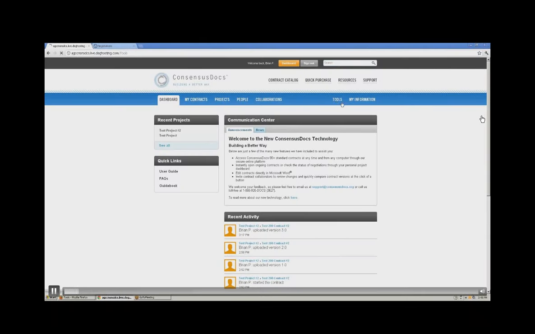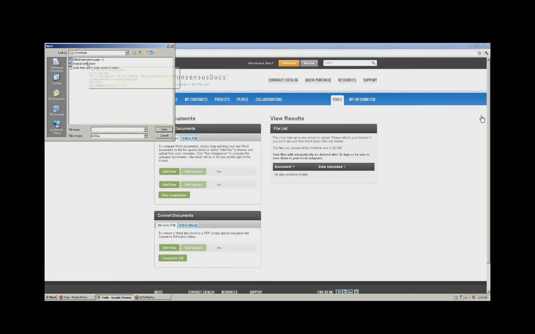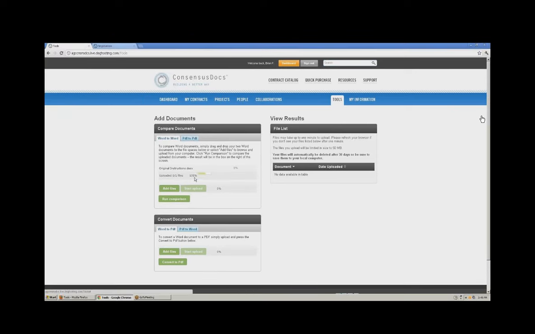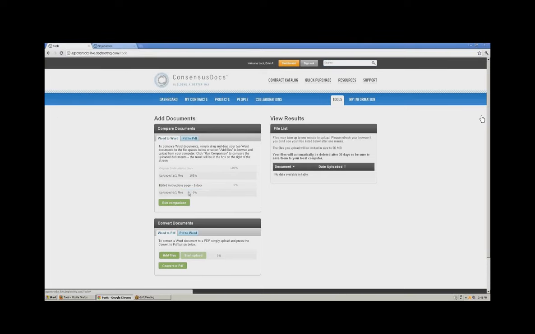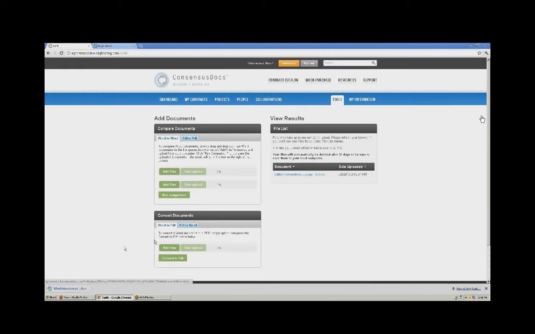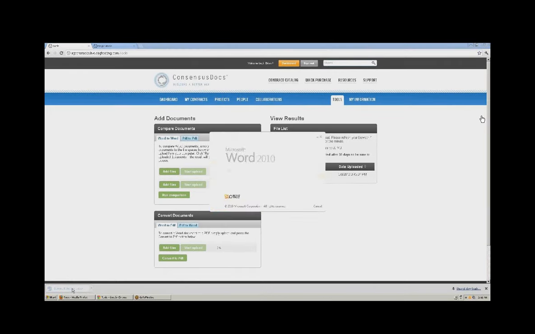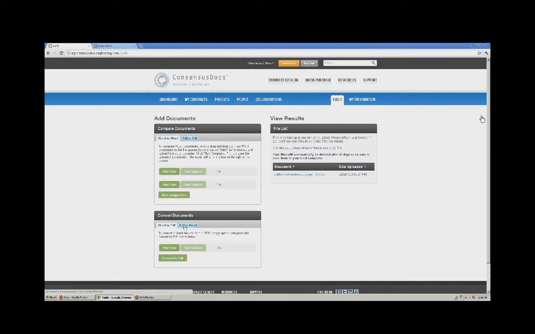I just wanted to show you quickly some tools that are available to the originators or contract subscription purchasers. There is the ability to compare documents. We can compare Word to Word documents or PDF to PDF documents by uploading files from our hard drive. We can go ahead and add files, start the upload, run the comparison, and the results are in the View Results box. So when I take a look at that, I have the two documents compared, and I have a red line version of that comparison document.